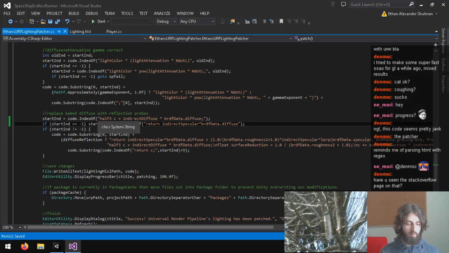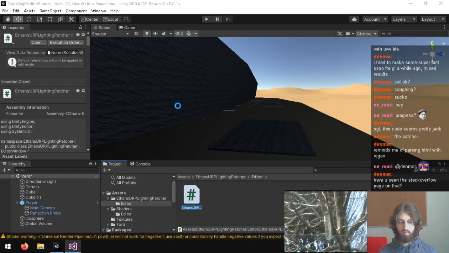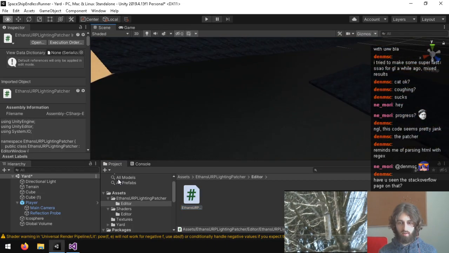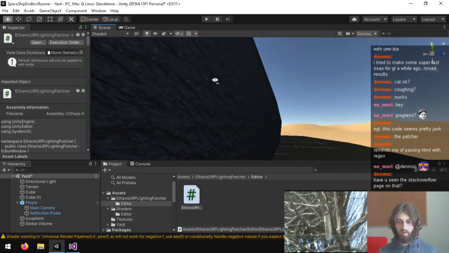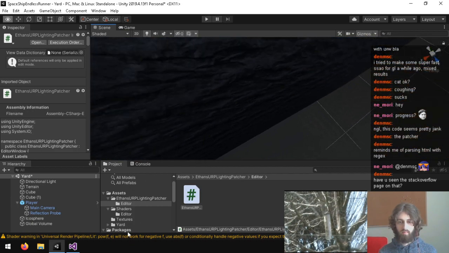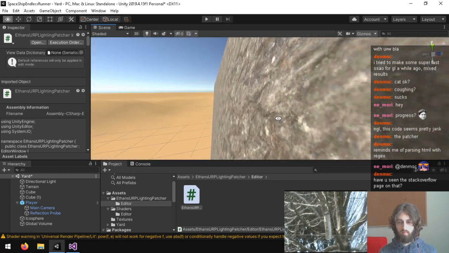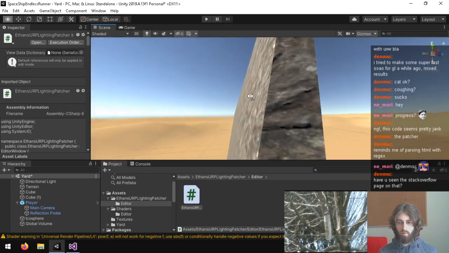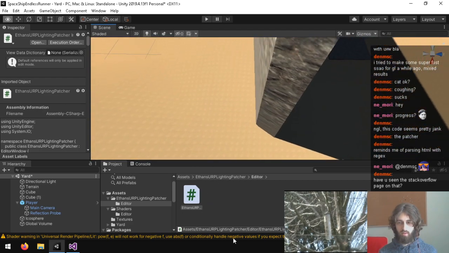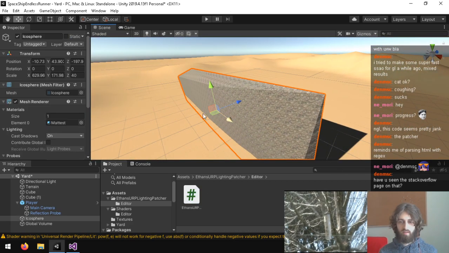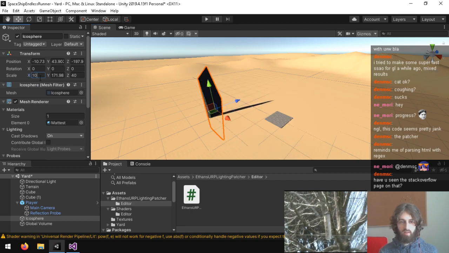Have you seen the Stack Overflow page on that? No. I guess there's multiple Stack Overflow pages on that. Anyways, this looks good. That works. I feel like this needs more detail though, but I guess it's just the way it is.